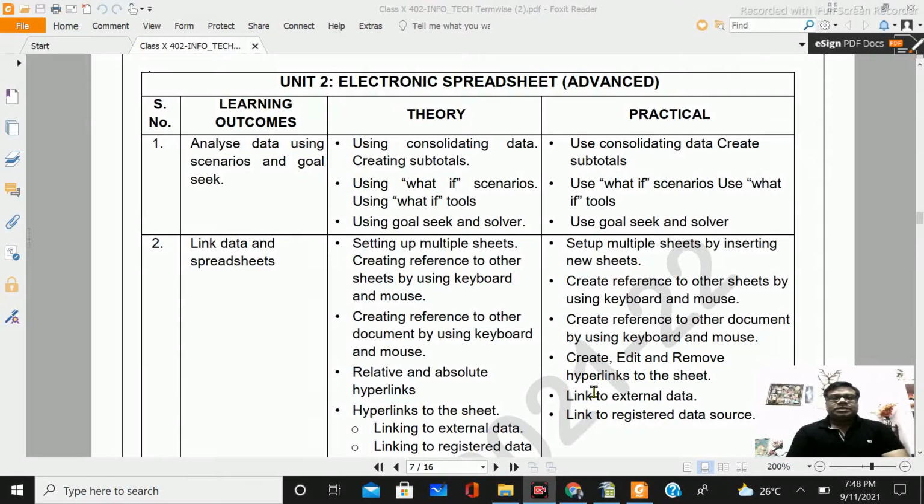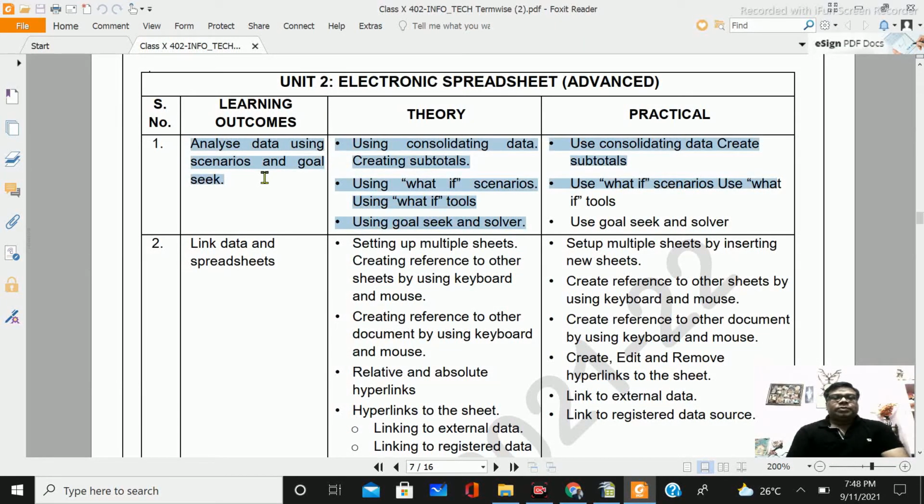Hello students, today we will see the standard 10 IT subject code 402 unit 2 electronic spreadsheet advanced. Today the target of my video is to cover point number 1, serial number 1, where the learning outcome is analyze data using scenario and goal seek.